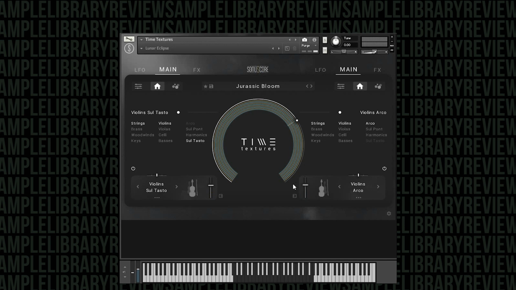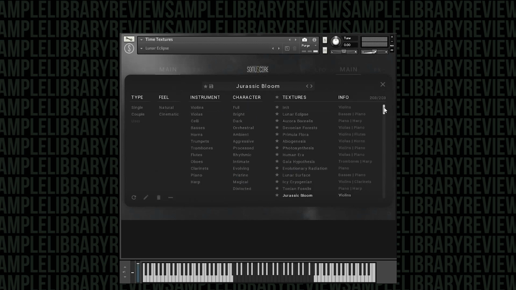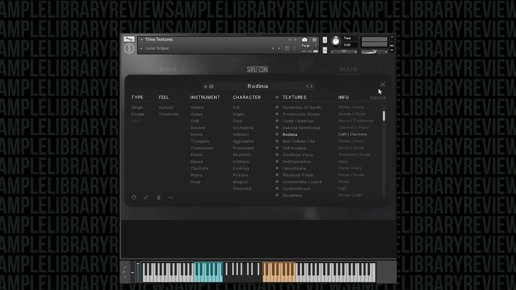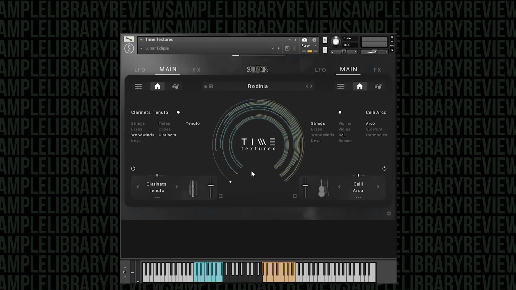Really cool. It is definitely hard to play with two hands and control the Modwheel at the same time, but I really want you guys to get a feel for how this library works, because it really is all about that Modwheel. How about, now this has cello and clarinets. Let's do that one. Rodinia, maybe? Not sure if I'm pronouncing that right. Ooh, lots of cool things going on with the Modwheel here. We'll talk about that in a moment, but let's go ahead and check it out.